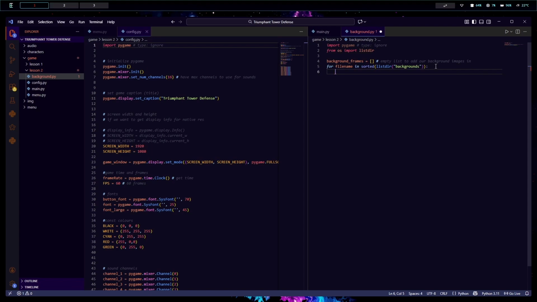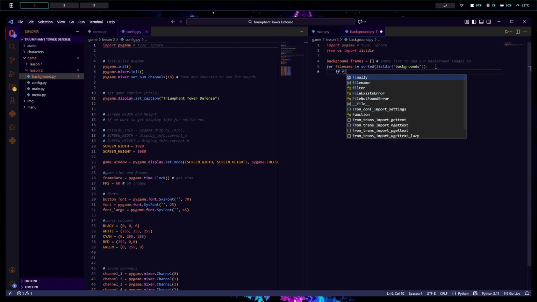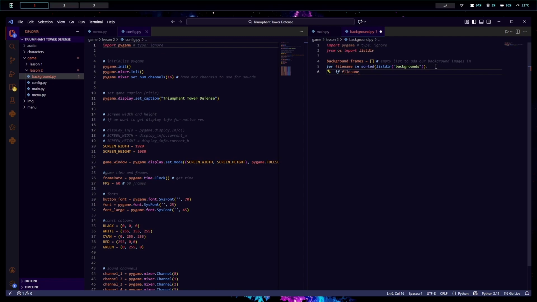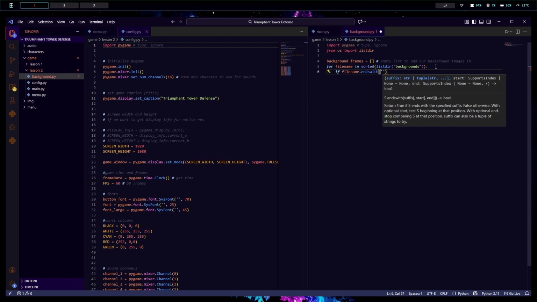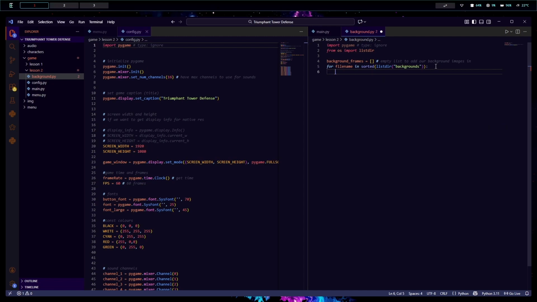So we're going to check this backgrounds path. I believe it's going to be IMG first folder and then backgrounds folder. We'll change that slightly later on. And let's check if our individual files or individual images end with that .png. Are they PNG format?